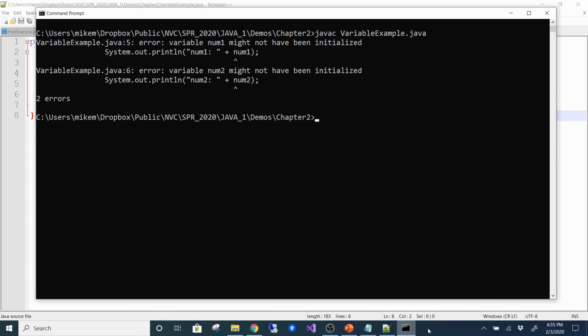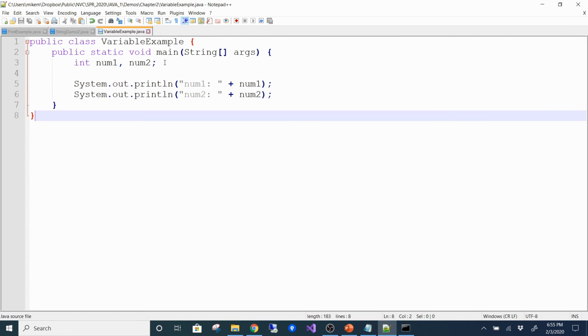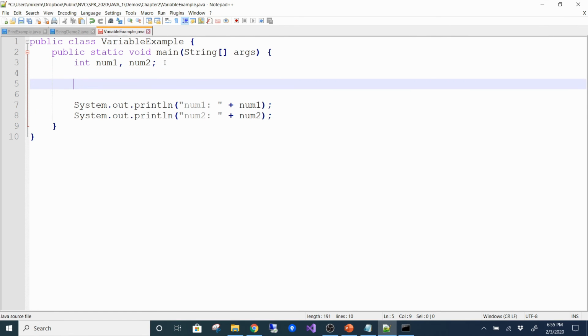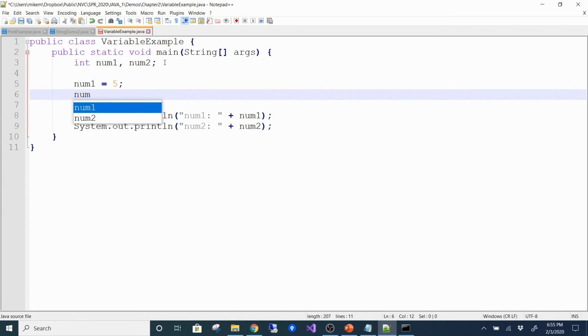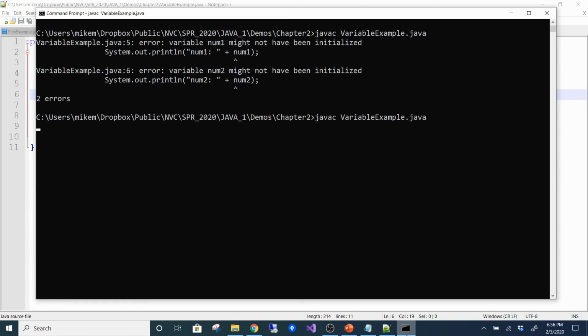Okay, so it's upsetting me right now because it's telling me that num1, num2 might not have been initialized. What that actually means is there's no value, there's no data. Right, so let's just say I'm going to initialize them right here. Let's say, okay, well, num1 is equal to 5, and num2, we'll say, is equal to 90. So now when I compile and run, Java's happy.